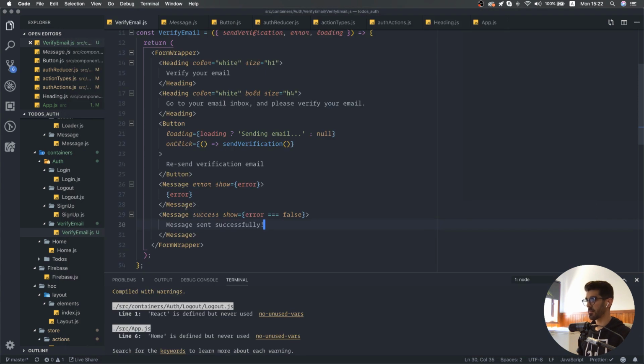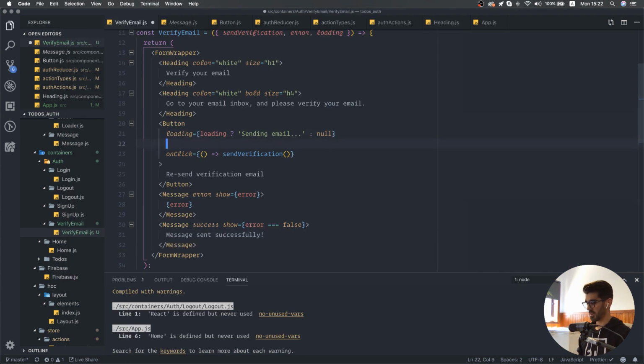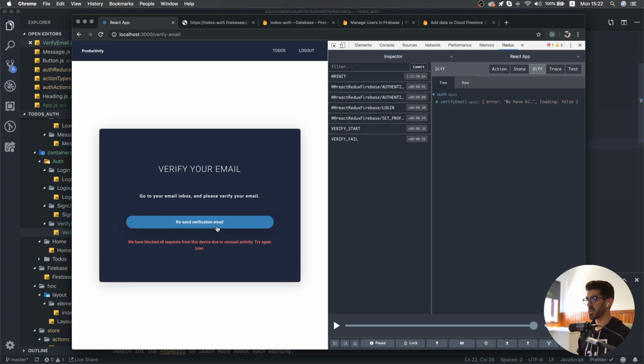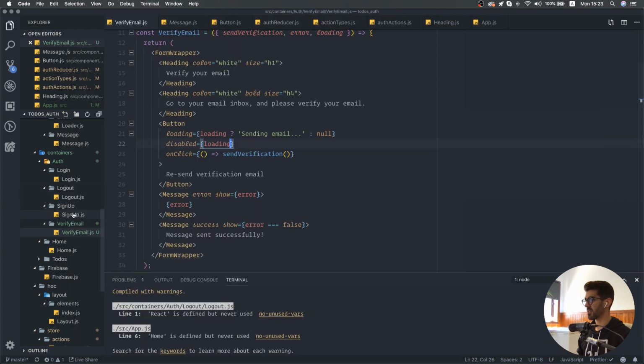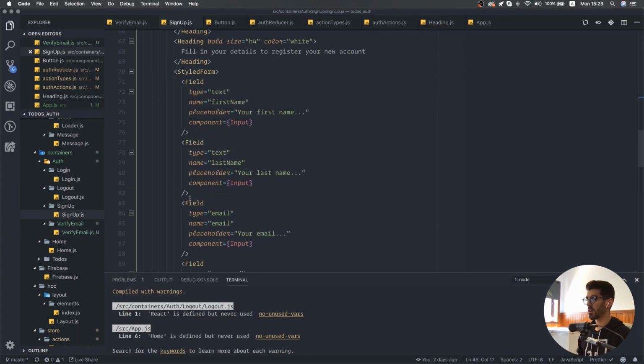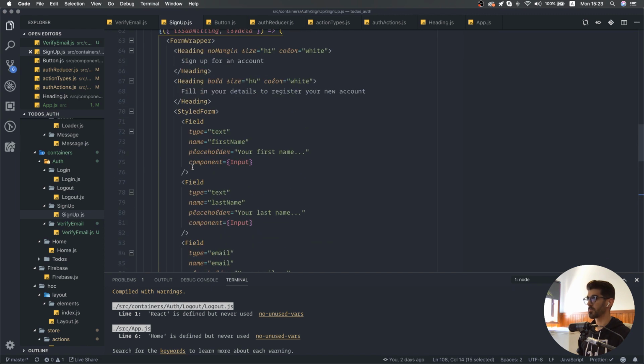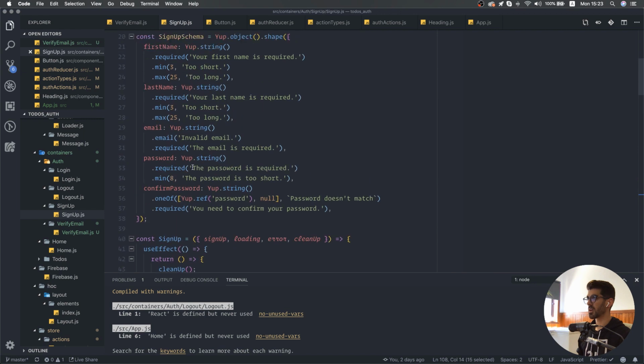We can just make the button disabled too. Okay, if we are sending, so disabled is if loading. Okay, and now the button will be disabled when we are sending the email. Okay, and looks good to me. The only thing that we are failing here is you can see that the form has grown again. So just like we did on sign up, where we wrapped the message in a message wrapper to make it position absolute, we can do that here too.